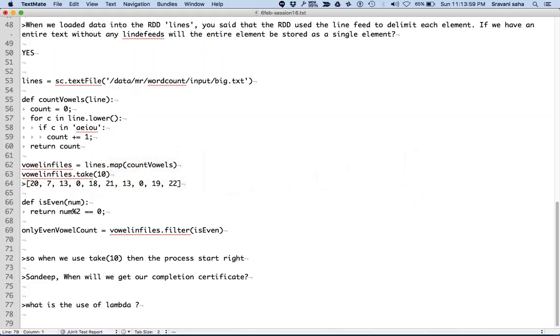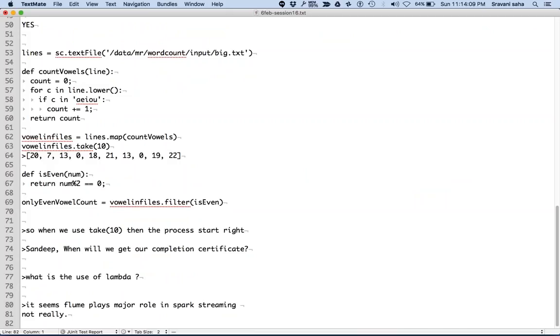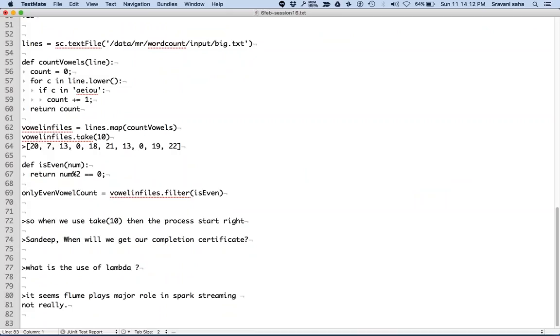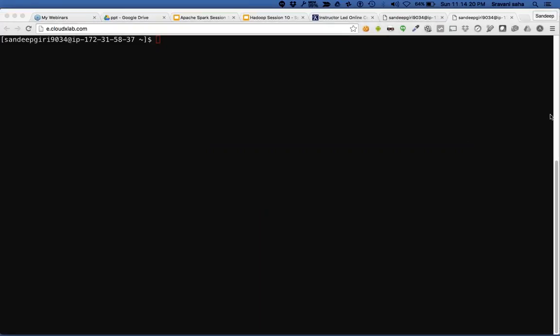Question from Parvez: it seems Flume plays a major role in Spark streaming. Not really, but it does play a role. Flume is a real-time data producer. There could be many similar systems like Flume which do the data production.